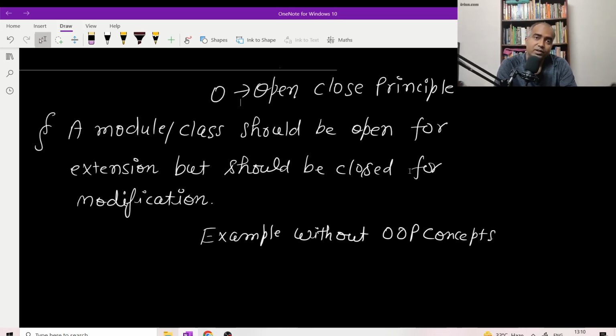Let me tell you one thing: in these videos I am just going to tell you the theoretical portion of these principles. You need to understand these concepts in a concise manner, and then I will explain them with the help of examples in the coming videos. I will take some small code examples which can help you easily understand these concepts. But these are not the complete videos on these things. So this video is only the theoretical portion for the open close principle.